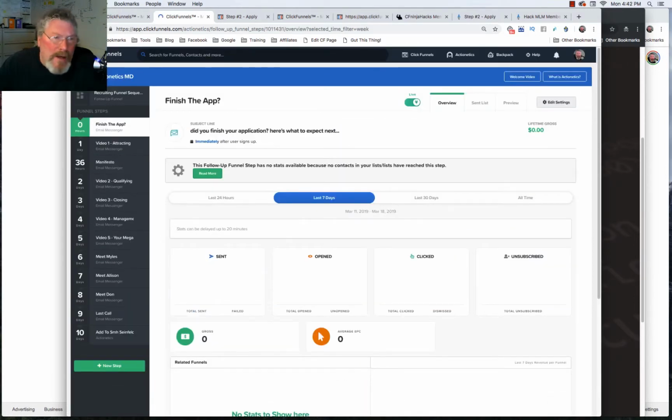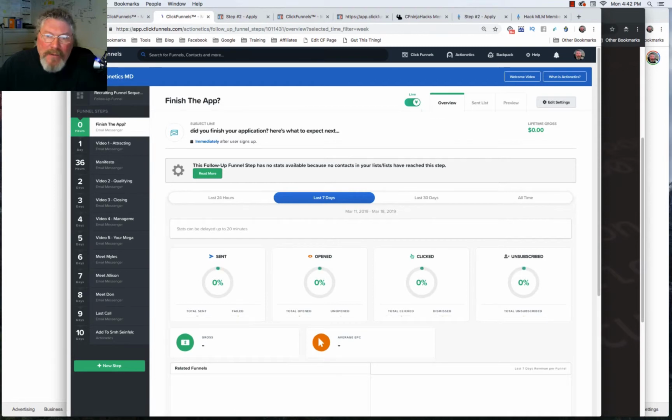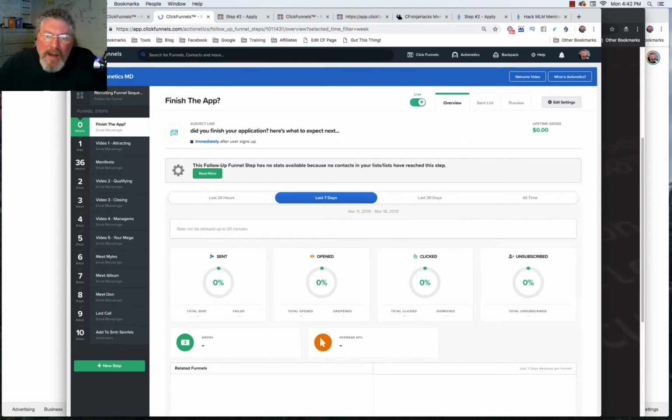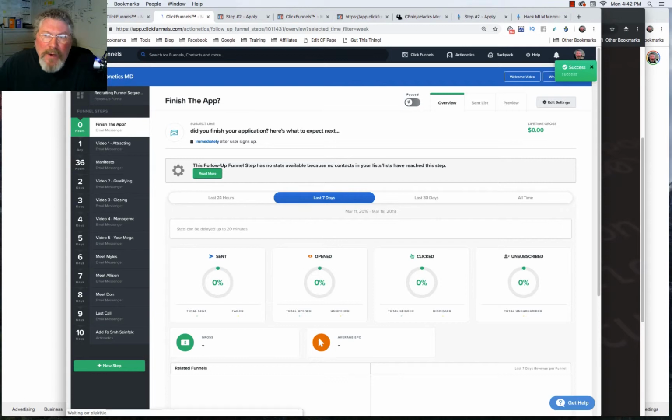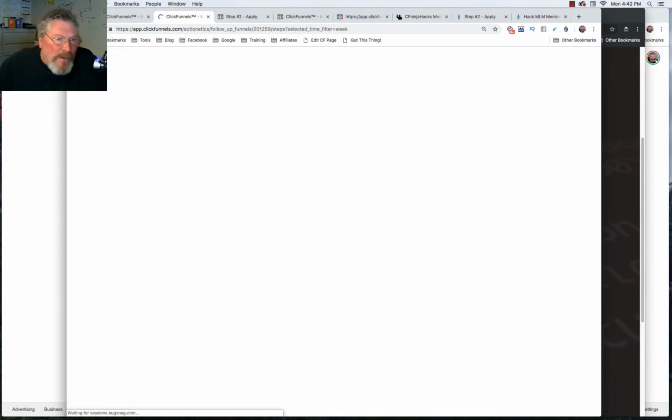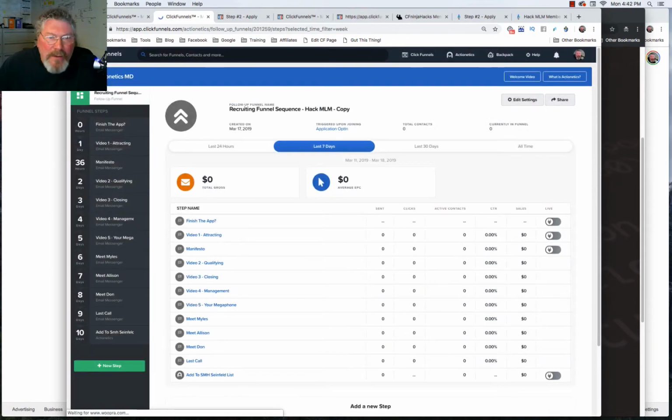And then once you set each funnel step to live, I clicked on Finish the App here. You will see that up here at the top, it shows that it is live. And of course, at any point, we can click on the other side of that little icon, and it says you're about to pause, and you just say, I want to confirm that. And then it will pause it and turn it off as well. So that's how you set up all of the follow-up funnels inside of our recruiting funnel.